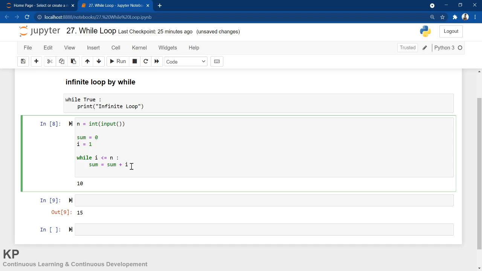Okay, so if I just do it, then think the user gives 5 and it will check I is 1. 1 is less than 5, so this is true. Now this code will be executed. So now it is saying sum equals sum plus 1, that is 0 plus 1 becomes 1. Then again it is saying 1 plus, and the I value is constantly 1.